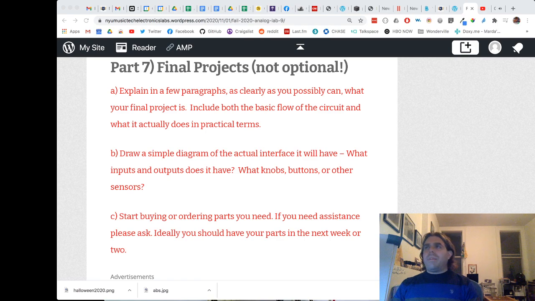Some of these you may have answered already, and you may feel like you're answering them again, but I just want you to keep narrowing down, keep focusing on what you will be building. This is the last lab that has an assignment associated with it. So you're going to explain in a few paragraphs what your final project is, include the flow of the circuit and what it does. I didn't actually ask you to do this last week, but I would like you to do this week. I want you to make a block diagram of your final project. I want you to show me the path of the signal.